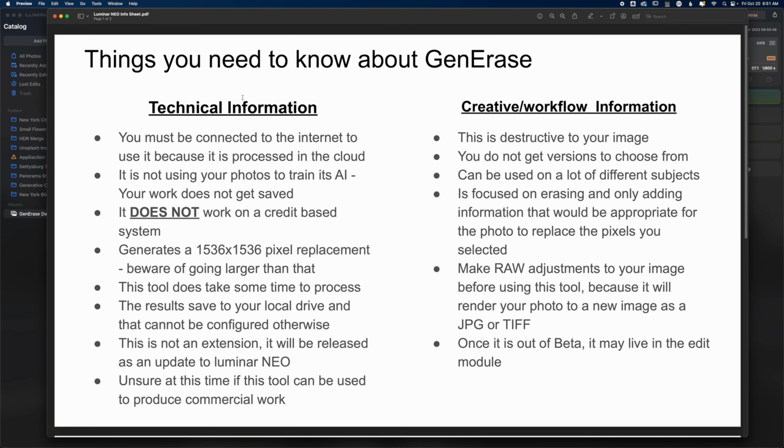Now, jumping into the computer, first off, I want to give you some of the information, and then we'll get into the actual demonstration. So here's what I think everyone needs to know about GenErase. I broke it up into two columns: technical information as well as creative workflow information. On the technical side, you have to be connected to the internet because this is only working in the cloud, which means you've got to be able to send your image, or at least a segment of the image, up to the cloud so it can work and then come back.